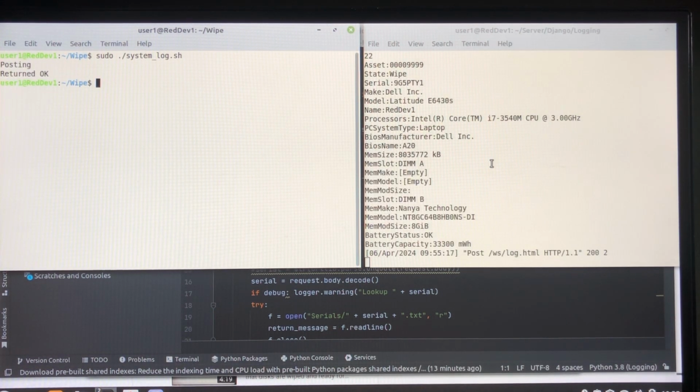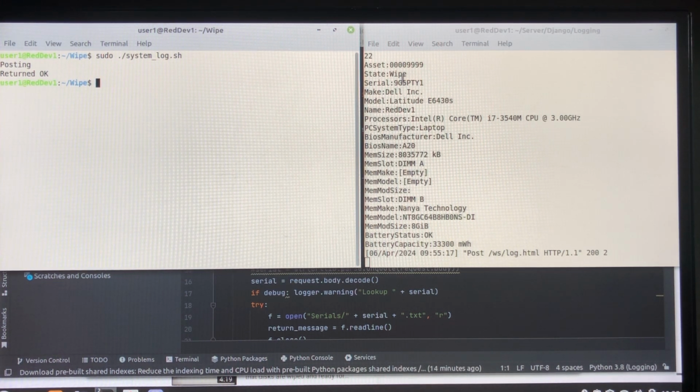And in the right-hand screen, you can see that the Django server has received 22 lines of data. The first ones, and this is something we went into when we looked at views, is the asset, state and serial number, that triplet, because it's going to use the asset number to store the asset information. It's going to use the serial number to store the asset number for the query when you first run the system. And the state is important. It's wipe as opposed to image, so that it creates a different file.